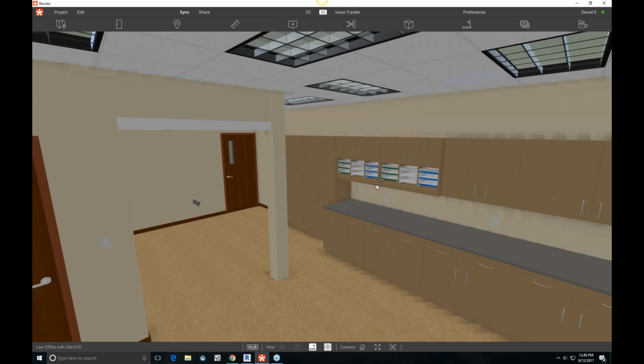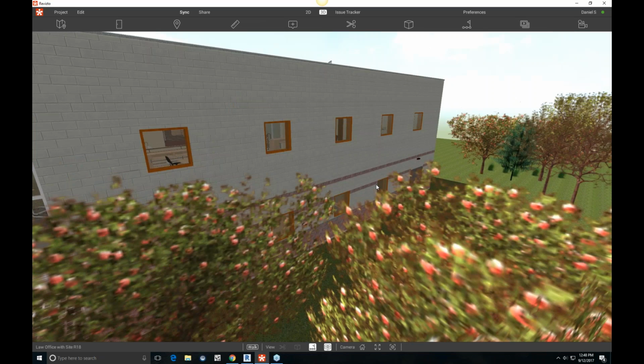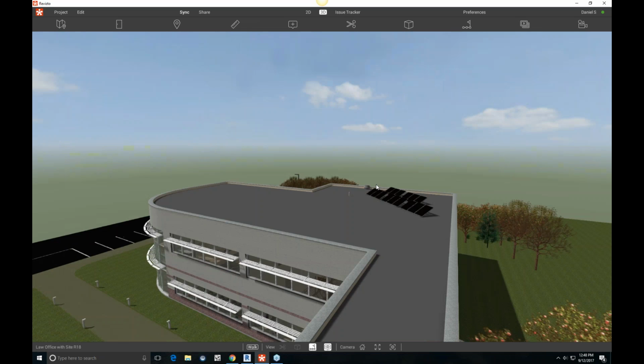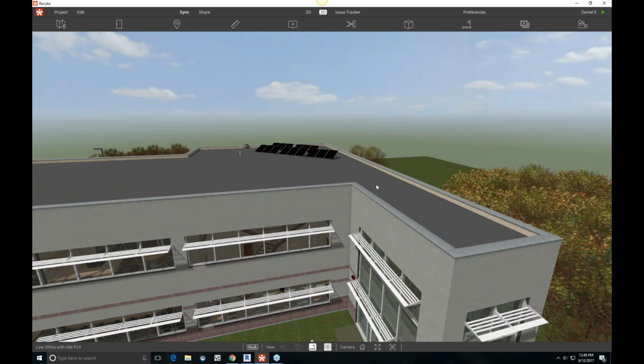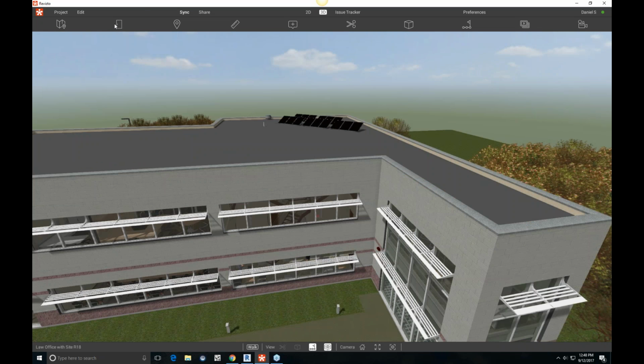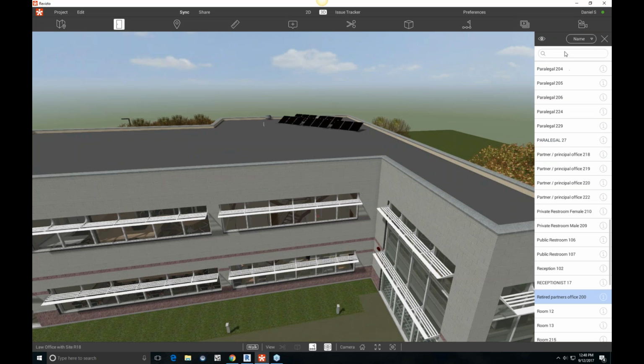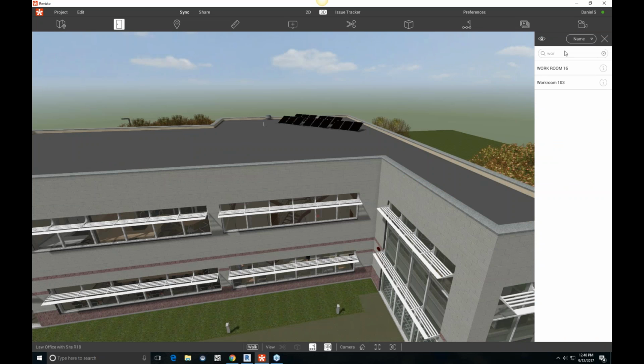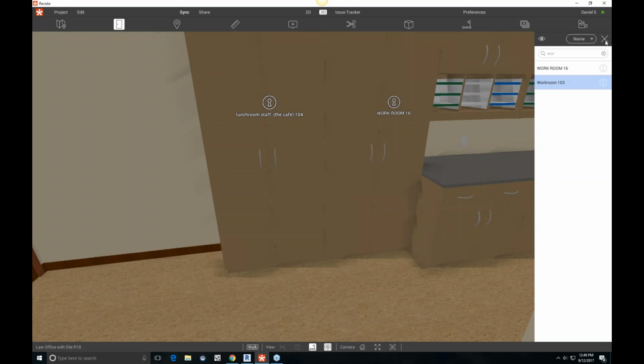Now let me just kind of fly out of this model again real quick to show you the other way of quickly getting to that room. There is a list of rooms. It's the door icon, and I can just start typing the number or some of the words. So I just typed work, and it looks like there's 2 rooms listed here called workroom. There's one on, I believe, the 2nd floor, and then this 103 is the one on the 1st floor.